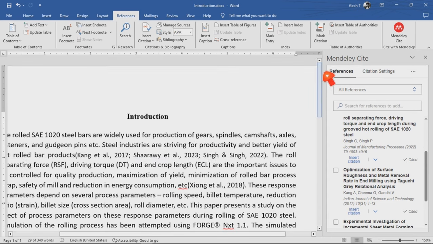This completes the guide for using Mendeley Reference Manager to insert in-text citations and bibliographies.